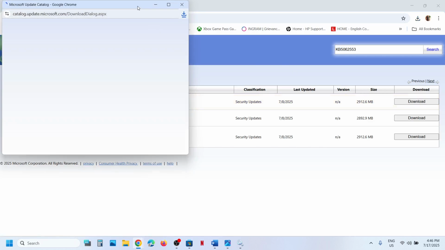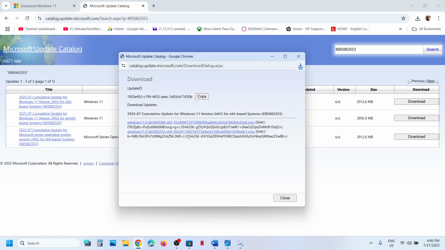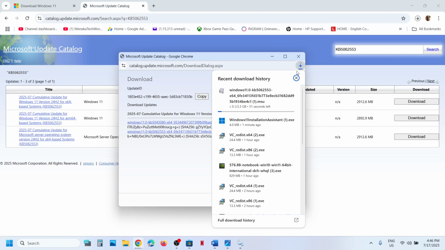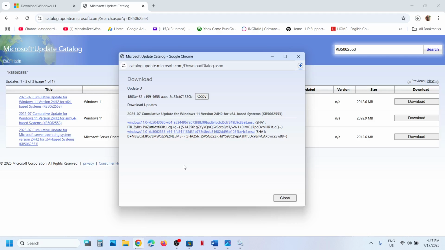Click on download. And here you can see Windows update, that is KB5062553. Click on it. And then once the download is complete, you can just click on this file and you can install this update manually and then check. You can even install this one, restart your computer and then check.